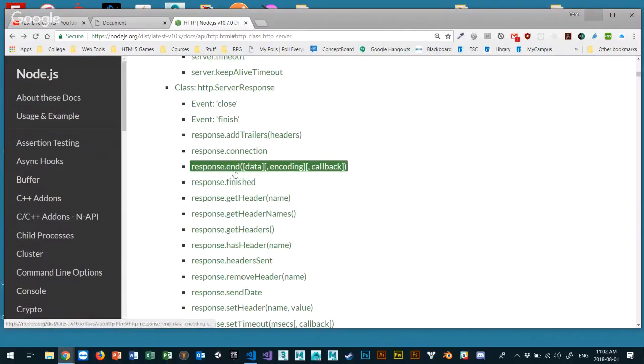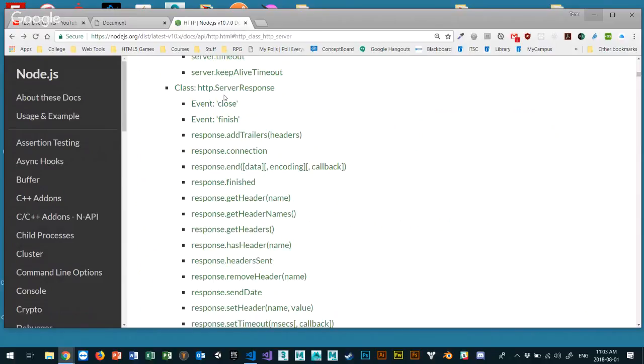So here's one, response end. Some people asked me about it yesterday. Let's take a look at response end. This is under HTTP server response. That's the class. And of course, our res property is of type http.ServerResponse. That's what it is, right?